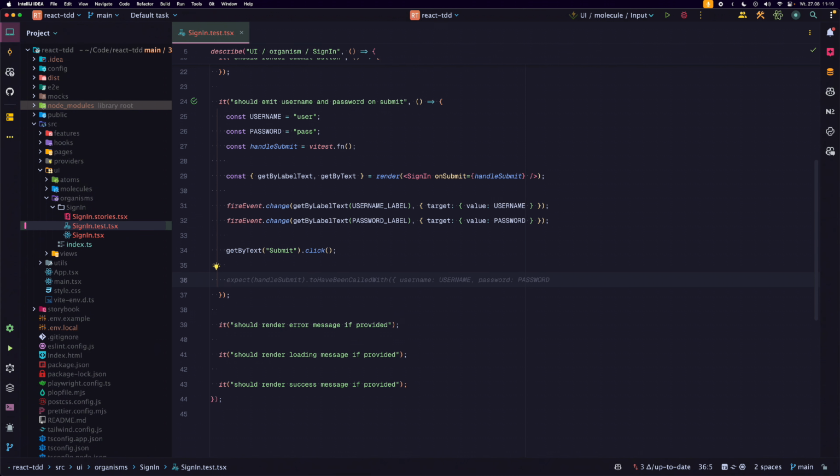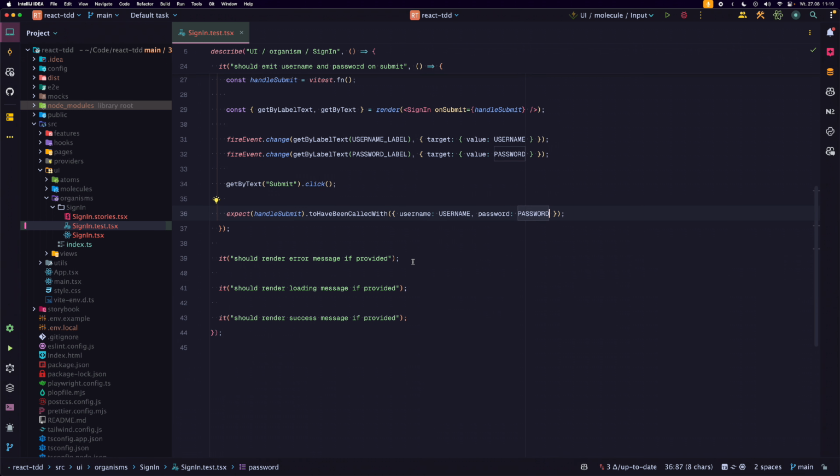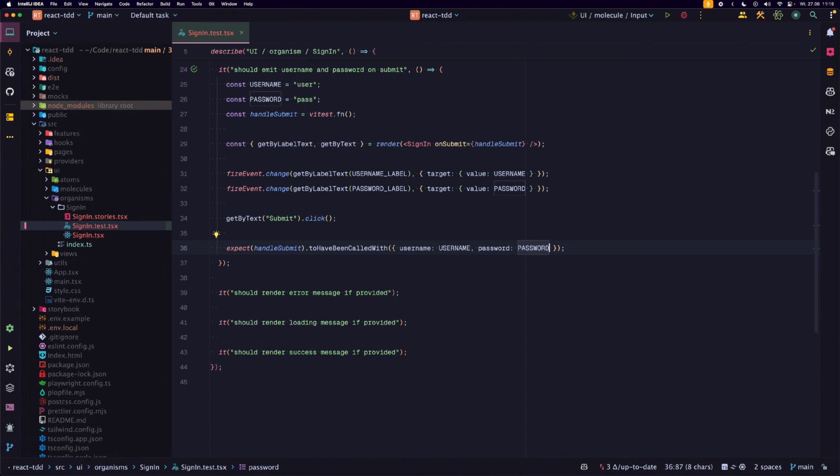So now we need to expect exactly this. We need to expect handle submit function to be called with this object. So username of username and password. Okay, so this was the hardest test, to be frank.